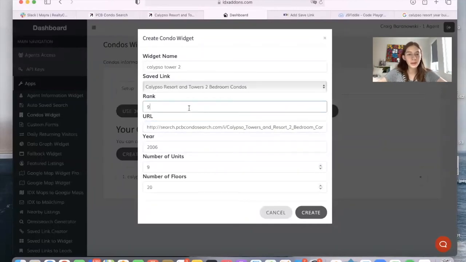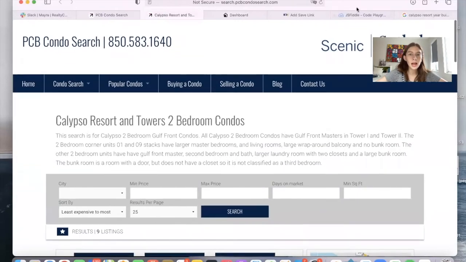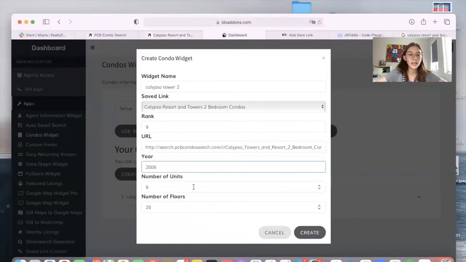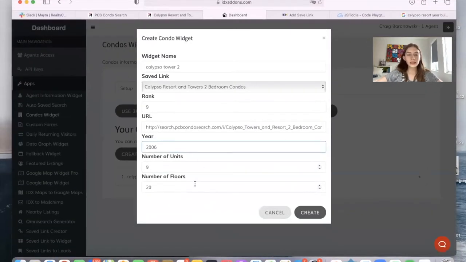Just a quick disclaimer. Let's say it was built in 2006 as well. This one also has 9 listings. So let's keep 9 and let's say it has the same number of floors, and click on create.